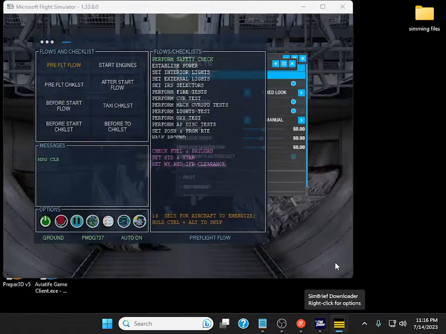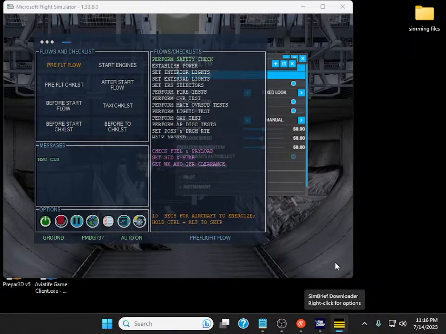Before start, pre-flight checklist. Close and check is proven. 12 seconds for aircraft to energize. Hold control plus 10 seconds for aircraft to energize. Hold control plus alt to skip.